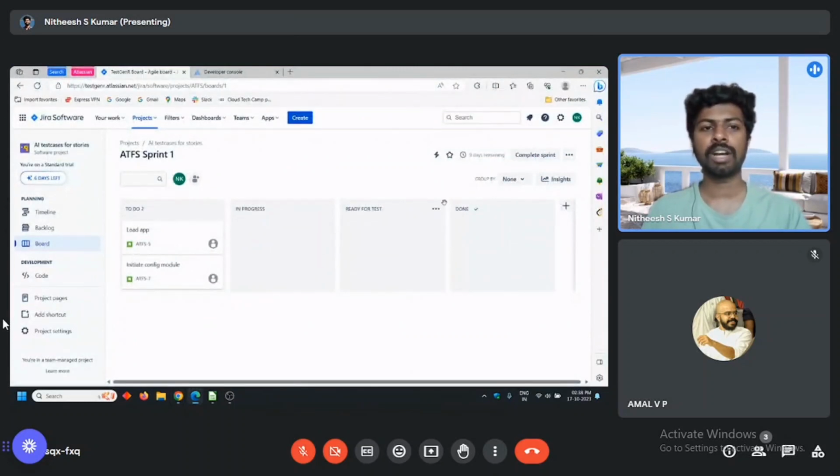I have already installed the application into my Jira project. I have created a sprint board, Scrum board, and I have already added one status called ready for test. Now, before using the application, I need to configure a trigger status.